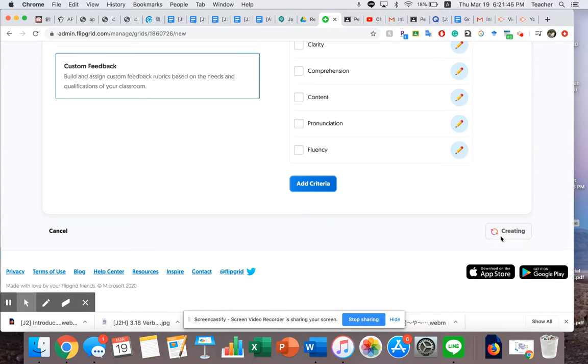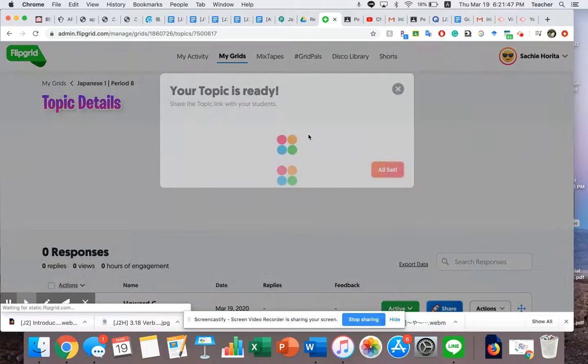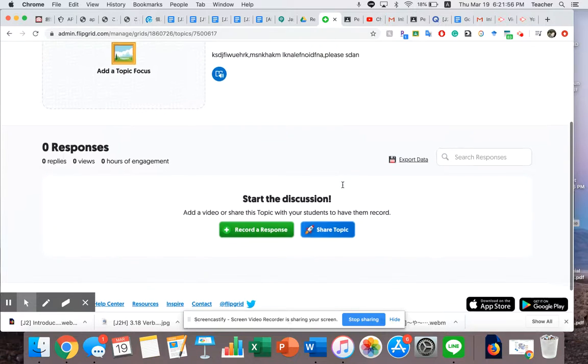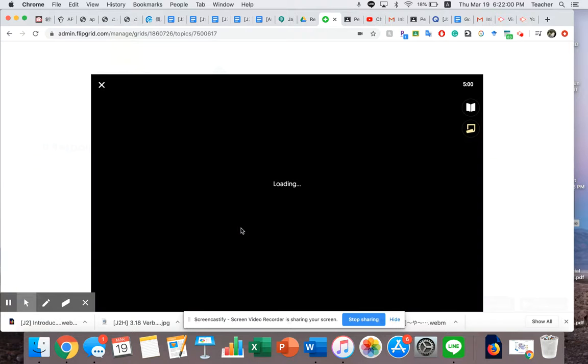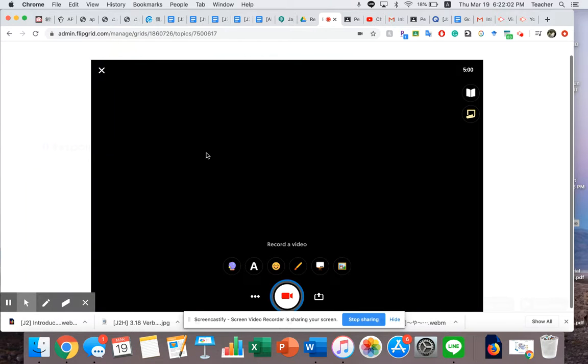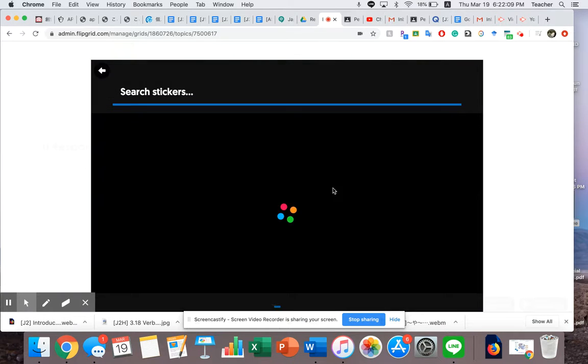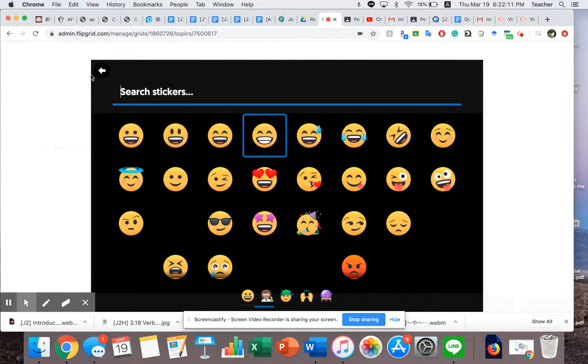Once you create the topic, it gives you a link, and you can copy that and paste it if you want to. If you want to record a response or do an example, you go to that green button and you can do that yourself right there. When you're actually recording a video, what's really cool is that if you don't want your face to show, you can use an emoji and cover your face if you want to.